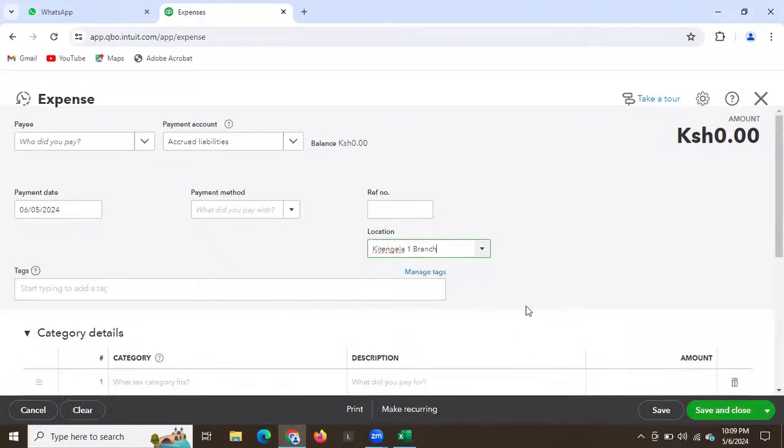All right. That's okay. Mine is also giving me the same, yet I used Eldoret branch. Please just edit the name a little bit and everything will be okay.